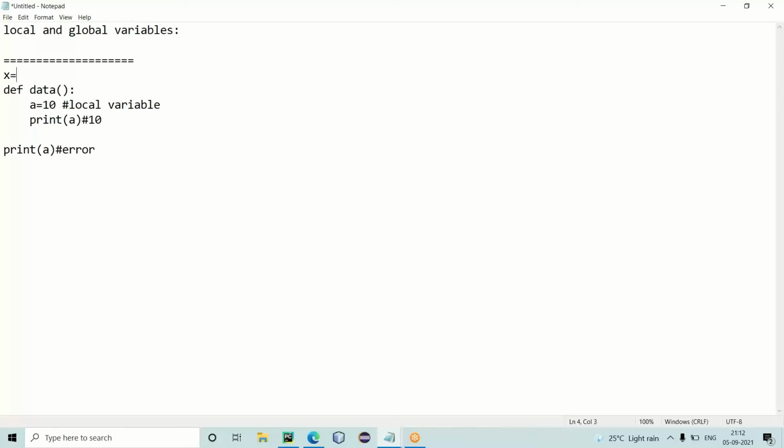See, now I have created a variable like this, x equal to 100. See, this is a variable that has got created outside of all the blocks. Now it's like the president of the country, known to everyone. See, x is a variable which is created outside of all the blocks. So that is nothing but a global variable.